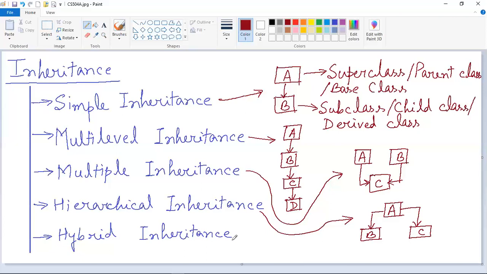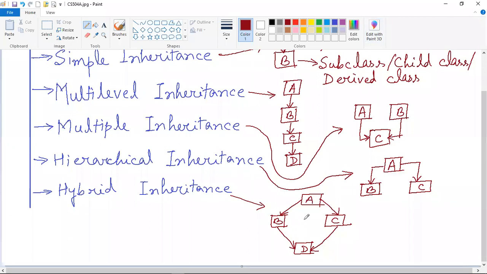The hybrid inheritance is the combination of multiple inheritance and hierarchical inheritance. Let me draw it down first. So this is hybrid inheritance, as I have just told that it is the combination of multiple inheritance and hierarchical inheritance. Here you can see that the upper part is the hierarchical inheritance, whereas the lower part is the multiple inheritance. Let me point it out for you.